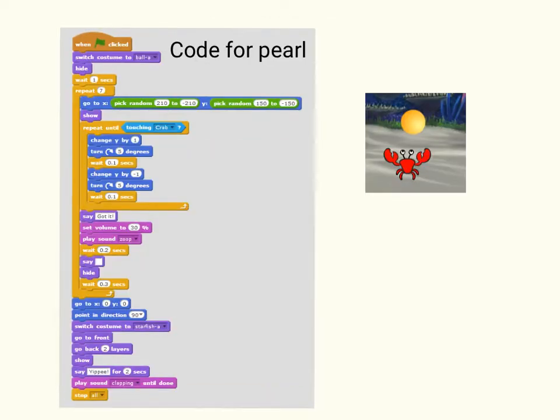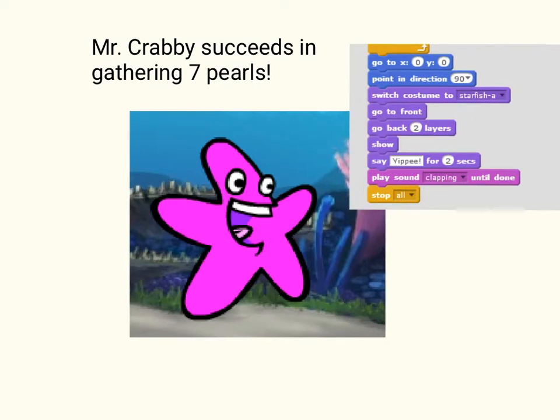The code for the pearl was a pretty big one. His goal was to collect 7 pearls, so I programmed them to appear, and then when he touched one, the words "got it" would show up, and there'd be a little noise, a zooping noise. So this was set to repeat until he'd done 7 of them, at which point his friend Starfish would appear and say "yippee" for 2 seconds. There'd be some applause, and then it would stop because the game would be over. Here's his friend Starfish congratulating him.